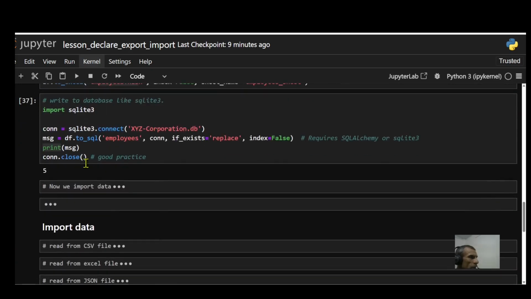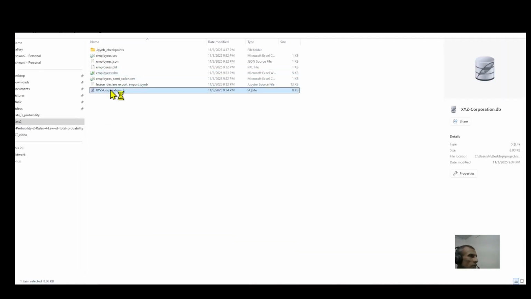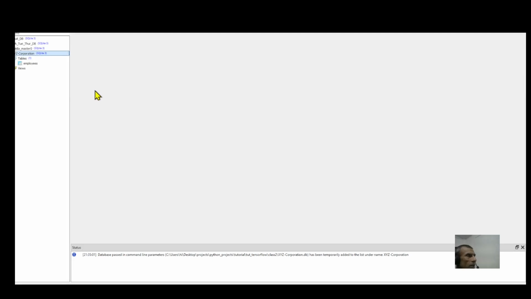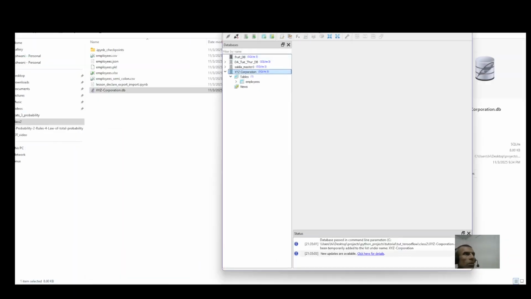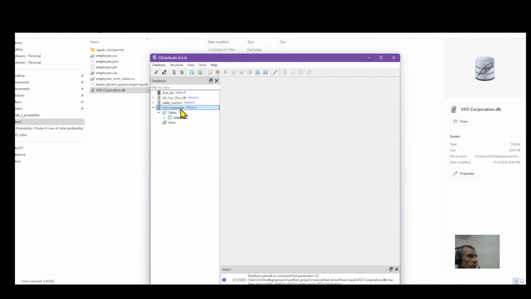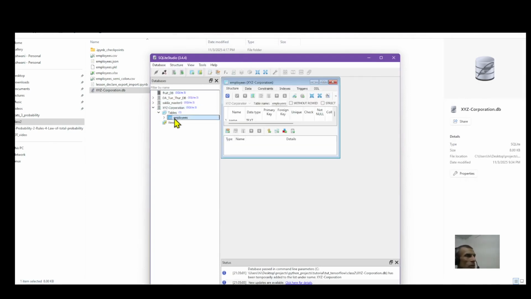Let's come back over here. Let's go to the directory, which is right here. Let's open up, this is the one. Okay, and there you go. You see there's an XYZ right there, XYZ Corporation. Open it up. Let me just push this thing. There you go. I hope you can see now. So it's XYZ Corporation. Let's open this table up and let's look at the data. And there you go. This is all your data in the XYZ Corporation, and the table is employees.